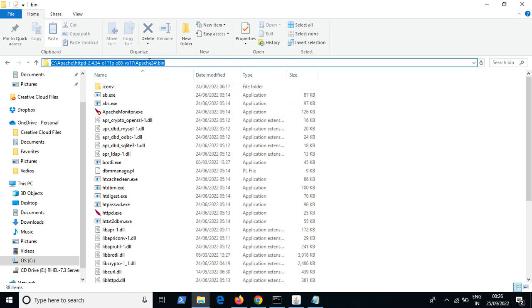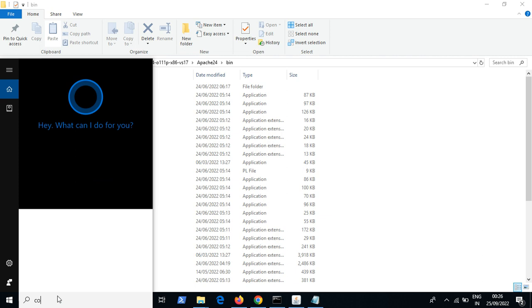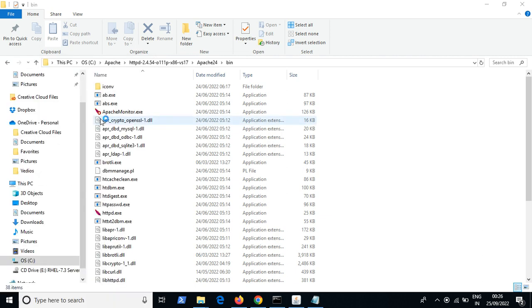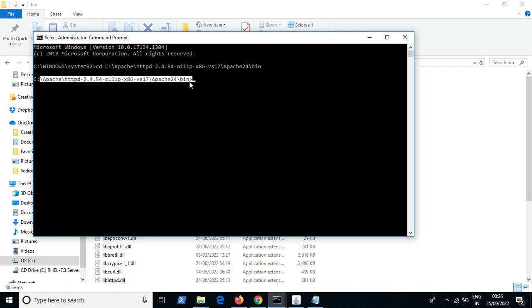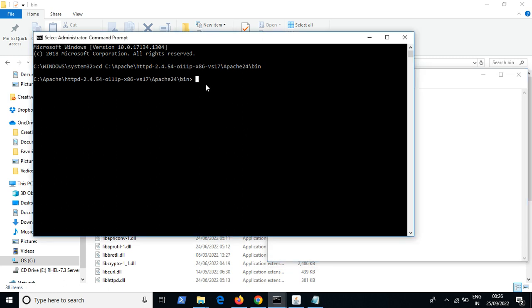I'm copying this path and opening the command prompt as an administrator, and then I'm navigating to the path. So you're in the bin path now, and we have prepared the command. I'm running that command in the bin.